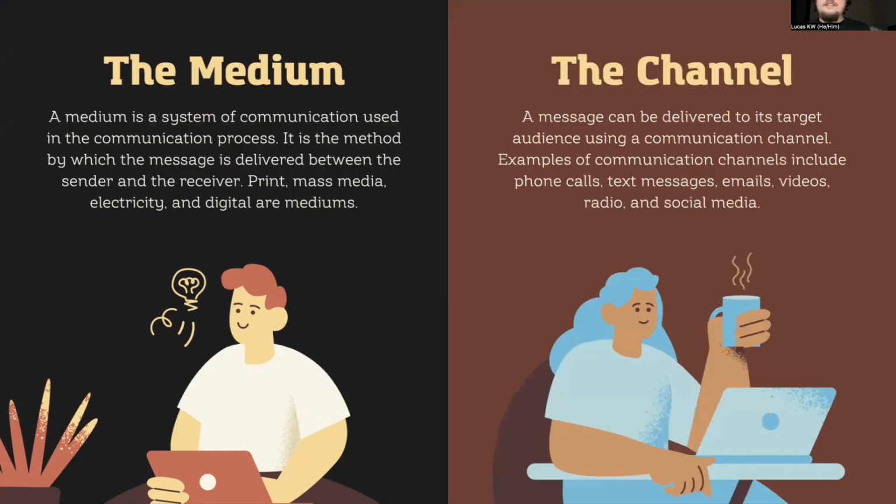Now, Canvas is the channel. So a message can be delivered to its target audience using a communication channel. Examples of communication channels include phone calls, text messages, emails, videos, radio, and social media, etc. So Zoom is our medium here. The way that I get this to you is through Canvas, or in our case, through YouTube. That's where our lectures are going to be posted.